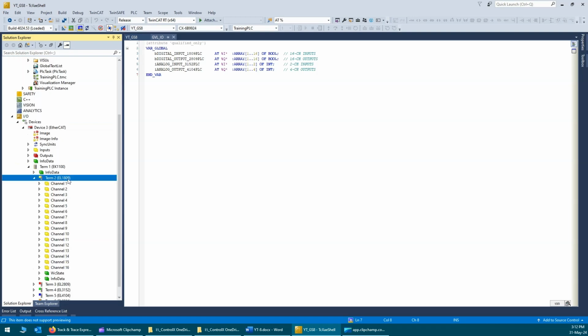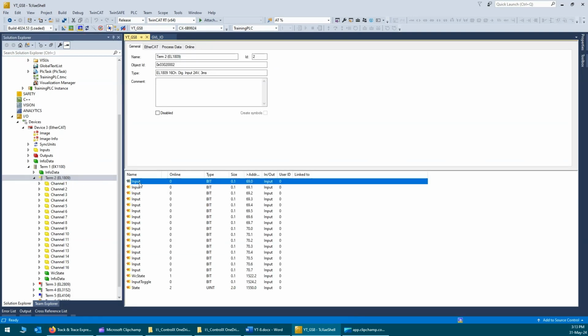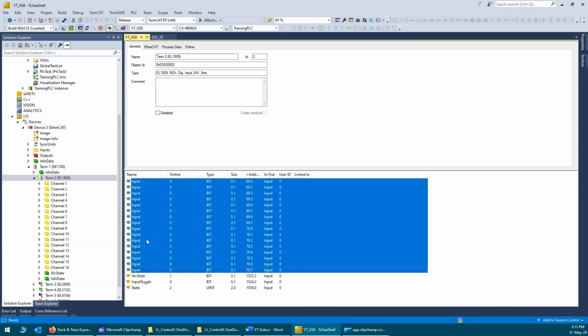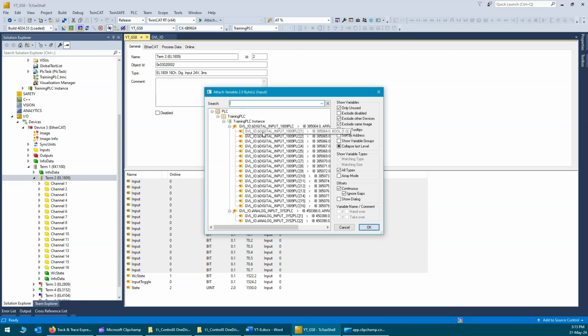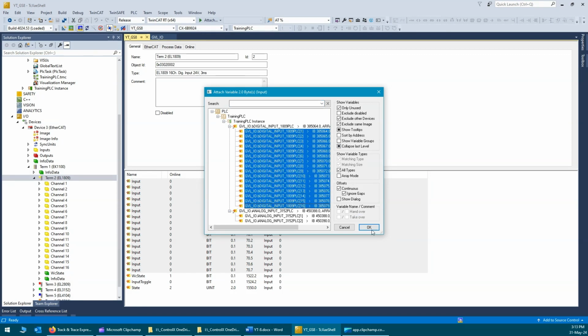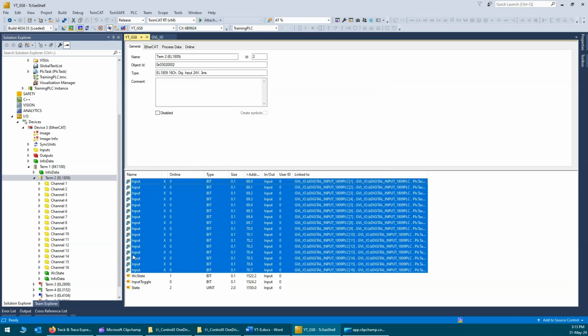Let's link the EL1809 digital input terminal. We can select all 16 channels as shown and do a multi-link. Select all the 16 elements of the variable array from the list and click OK. Our variables are now linked with the appropriate input channels of the EL1809 terminal.